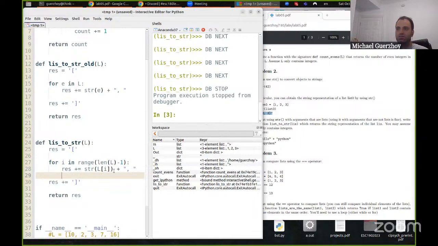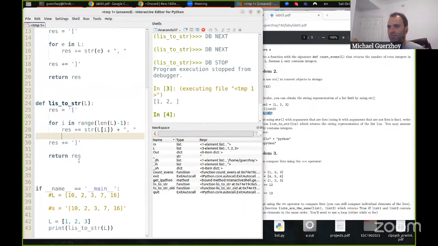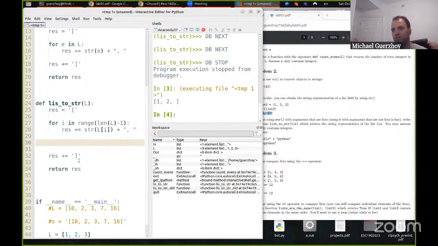So at this point, we just run it to show you what it's going to look like. We have 1 comma 2 comma and space, and then we haven't added the last element. So now you can say, okay, I want the last element, right? So for the tools that we have, you want to add str of L at length of L minus 1. You can also just say L at minus 1, that would also work.